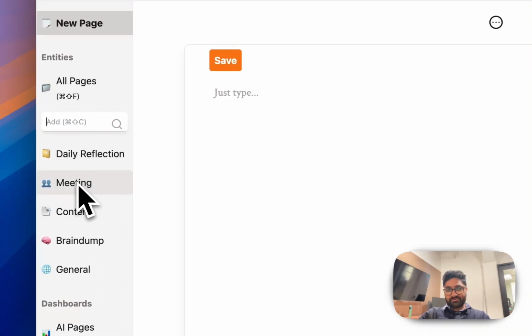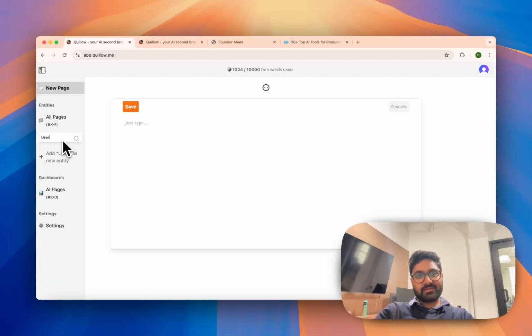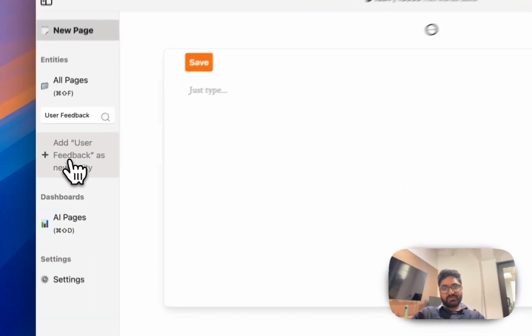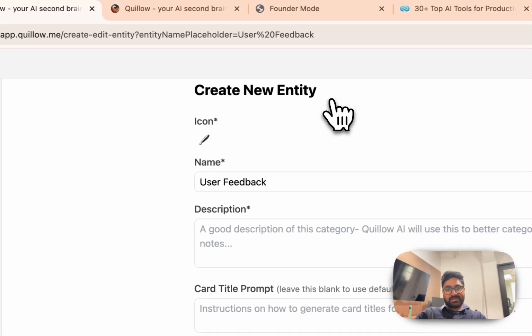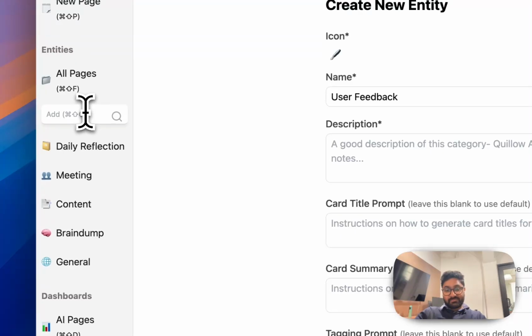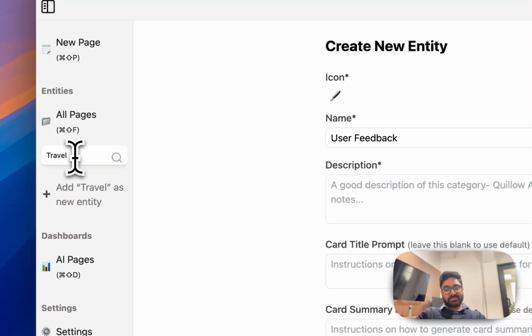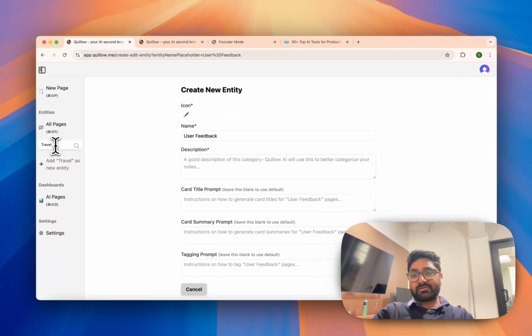I can also add new categories. So for example, both these meetings were actually user feedback. So instead of having all the meetings that I might have into just one meeting, maybe I want something specifically for user feedback. And that means I can do that. I can just create user feedback as a new entity or category, and I can again describe how the card should look like if I want to. If I'm traveling somewhere, I can just have travel as a new category. So every note that I take that's travel related will just come into travel, so that you have everything in one place. So that's the smart categorization and organization of your notes.